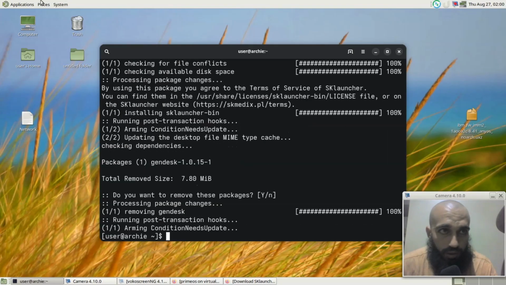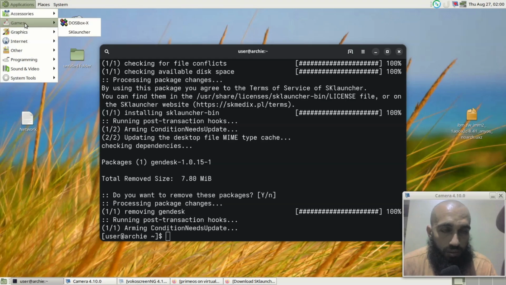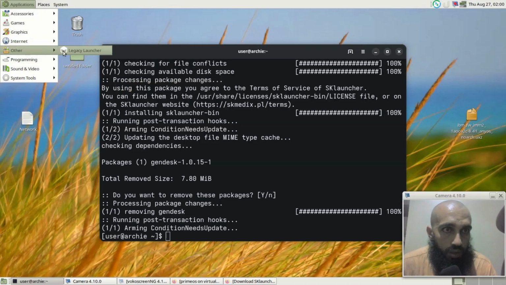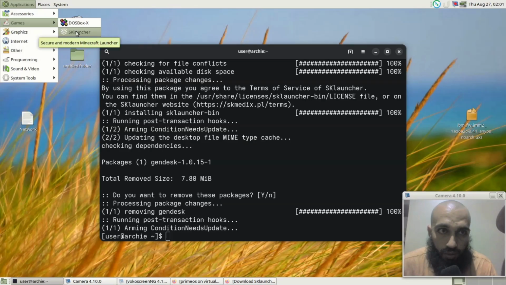The installation is done. Let's go to games. We have here sklauncher. I believe I removed, no, I still have legacy launcher. Why this matters? Because any version that you install from legacy launcher, it will be detected by sklauncher. Let's see how that goes here.